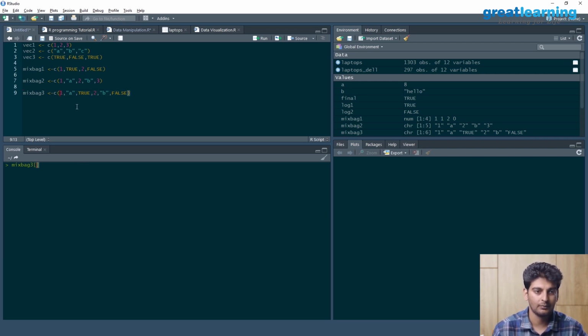So this is the element which is present at index 1, and then this is the element which is present at index 2. True is the element which is present at index number 3. So if I want the element which is present at index number 2, inside this I'll type in 2. So I have successfully extracted A from this entire vector. Similarly, if I want to extract this last element over here, so this is 1, 2, 3, 4, 5, 6. So the element which is present at index number 6. So first I'll give in the name of the vector which is mixbag3, and inside the brackets I will give in the index number which is 6. So we see that we have extracted false.